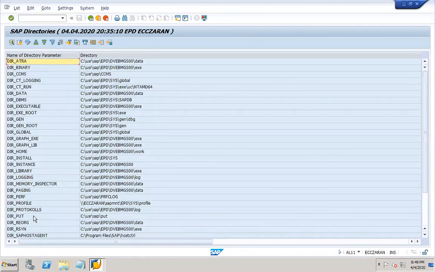All these are the different directories or folders. And the default folder is the home folder. Home folder is a default folder. You can add folders if you want.